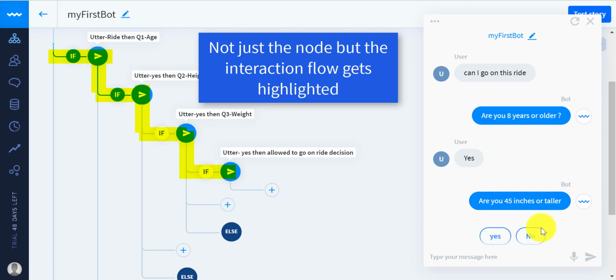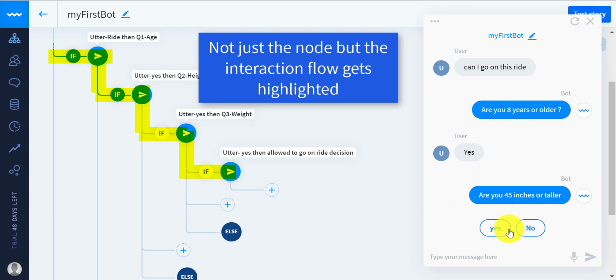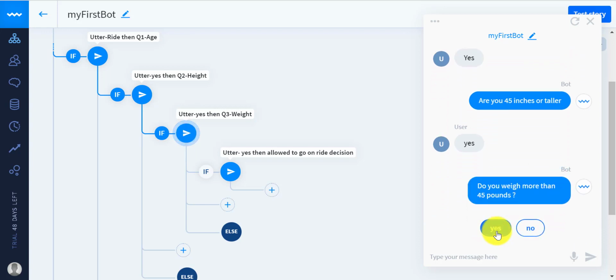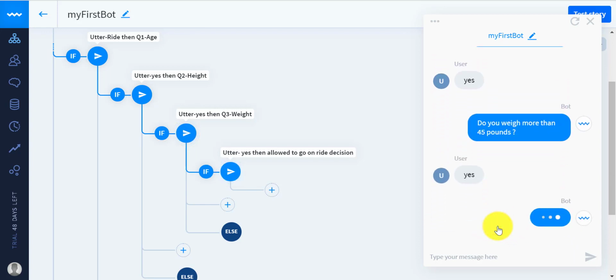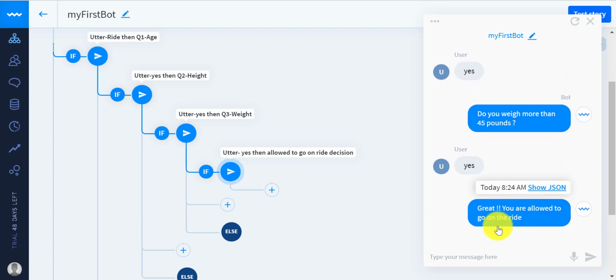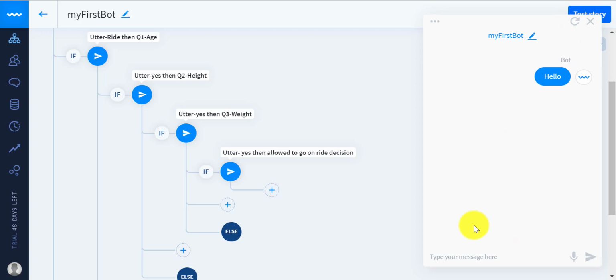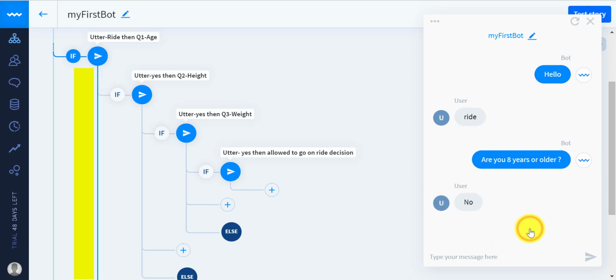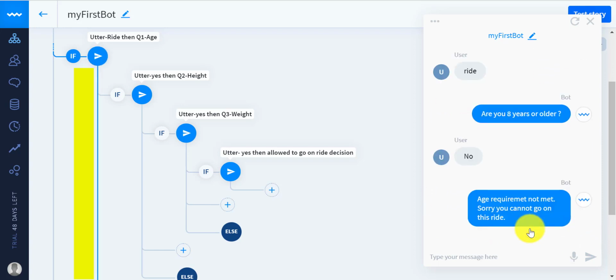So this is very useful when you're doing your development. I'm going to say yes, and it comes back and says that I'm allowed to go on the ride. Oh, well, one more to go. You're allowed to go on the ride. If I were to say no to any one of these, I'll just say ride for now, even that'll work. If I say no to any one of these, it comes back and tells me requirement is not met and you cannot go on the ride.